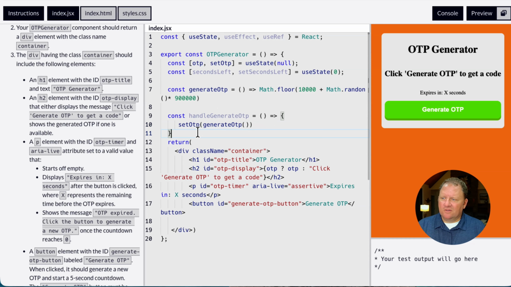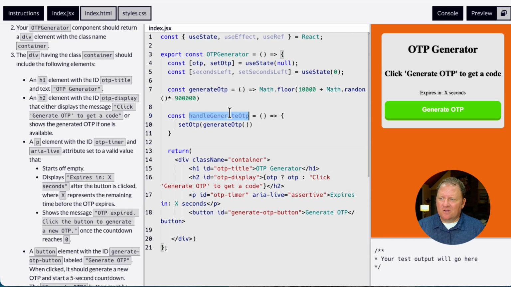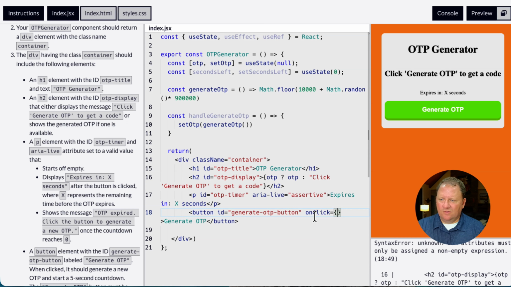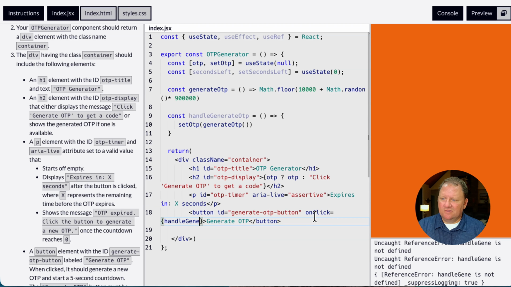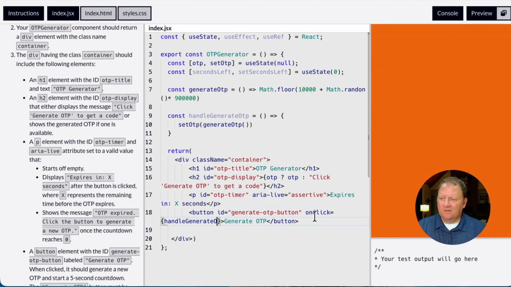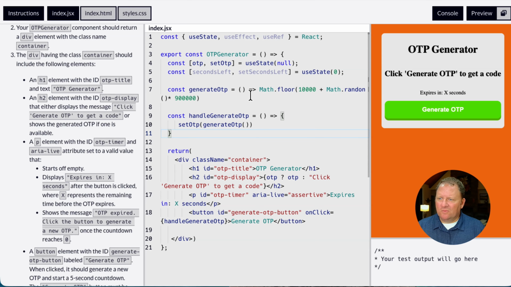Okay. So now that we created this function, we can see that it's not being used right now because it's grayed out. And so that's where we can come down here to the button and we can add an onClick event. And we want to set that to our function that we created up there, which is handleGenerateOTP. Okay. So now hopefully we get something that we would like to see. And I think, let me change this to 100,000. And I believe now that should work out just fine.